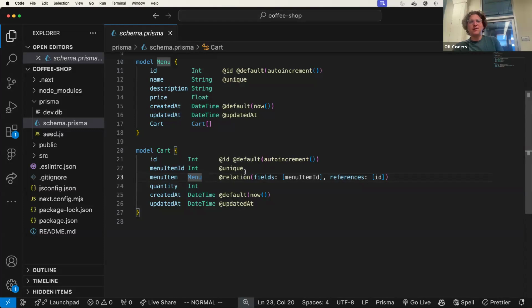Okay. Any questions? I get it so far, but by establishing this relationship, does it force referential integrity? Yes, just that alone. Just that alone, yeah. That's what this @relation and then this @unique is doing.